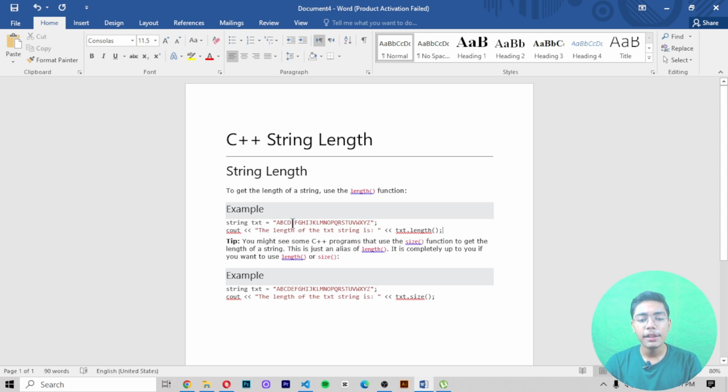In the string txt we have written this value, a b c d e f g h i j, which means we have written a to z, all the alphabets, in this string txt variable. Then after all these things, we have created a cout in which we have written "The length of the txt string is". Now txt.length is the function we are using of this string to check the length of a string. So when you write txt.length here, it will give you the length, how long the alphabets are that you have written in this txt variable.